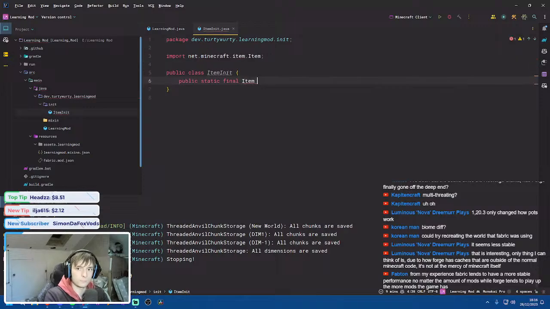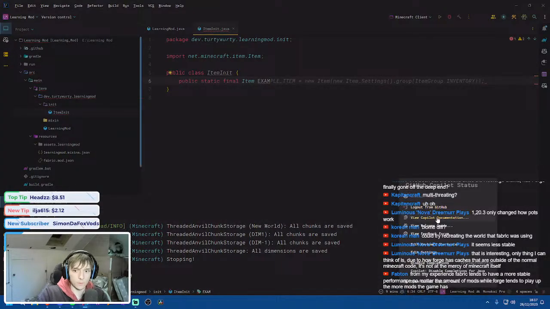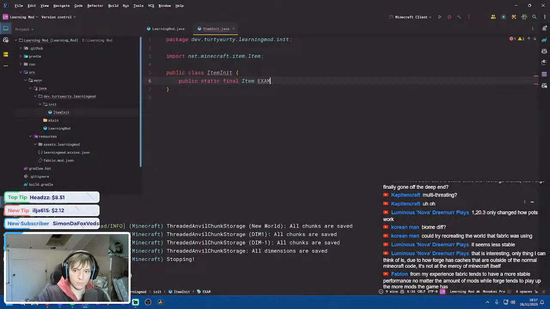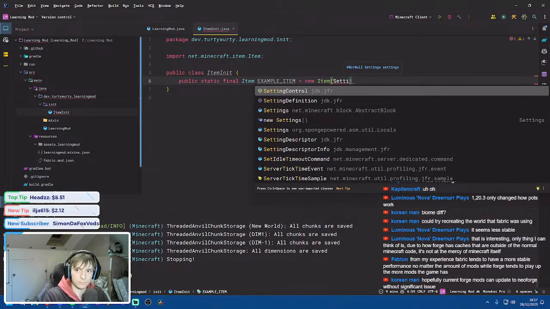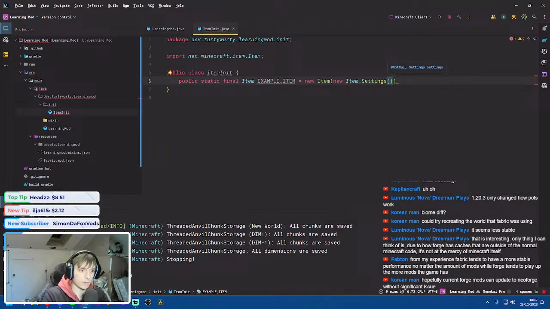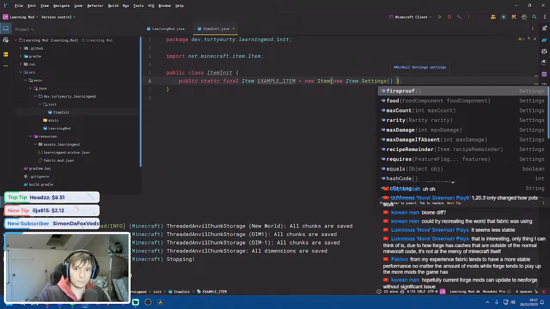So, I believe it's just the same as how you registered stuff in 1.12. So, let me turn off Copilot, because otherwise that is just going to do it all for me. There we go. So I think it's just a new item, and then it's like a, yeah, like a Fabric item settings or something. New settings? Ah, there you go, okay. And then, yeah, you just set stuff on that, right?